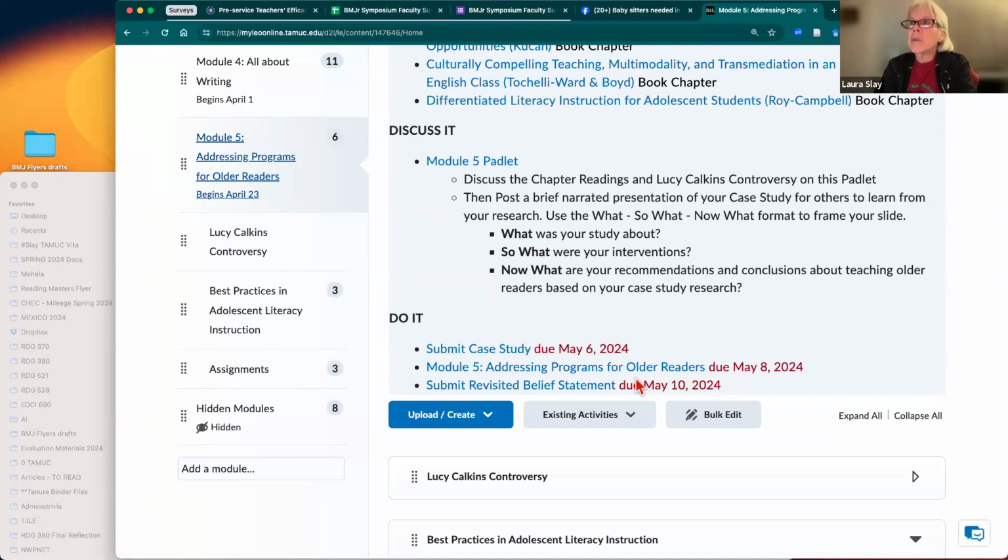And number 3, the last chapter in the book, comes from differentiated literacy instruction for adolescent students. Differentiation, of course, is key. I know you know that, and those of you who are going to become literacy leaders or literacy coaches are definitely going to be involved in helping teachers to differentiate instruction. So I think you will find that chapter very, very compelling.